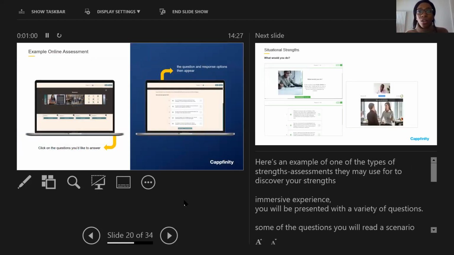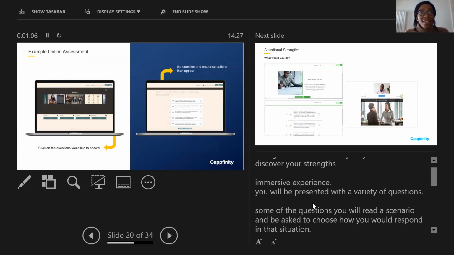And in terms of the online assessment, here's an example that you can see on the screen. They're designed to be immersive. So you'll be presented with a variety of different questions. You can see here, there's question 1, 2, 3, and 4. You can click on any question you like. You don't have to go in any particular order.